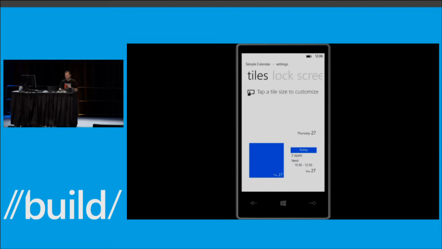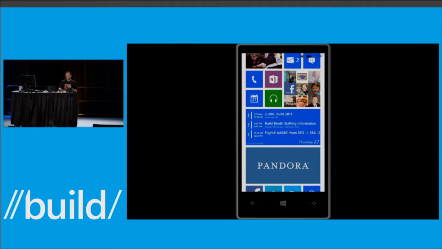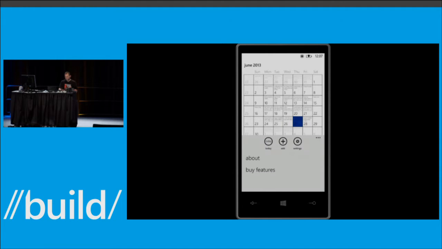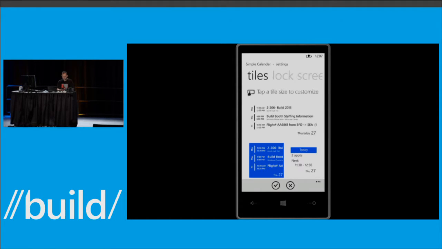Pick this template, back out of the settings, and then go back to the start screen. Whoops, I didn't give it long enough. One more time. Let me give it a chance to render. Okay, so it's going to show me the template again. I'm going to save it. I shouldn't have rushed it. There we go. Hit the check mark.